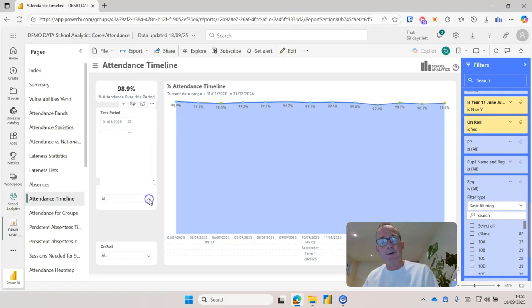If you want to focus in on particular year groups, for convenience here, we've got one of these, what they're called slicers, which enable you to select a year group. So if I want just year 7, there we go.